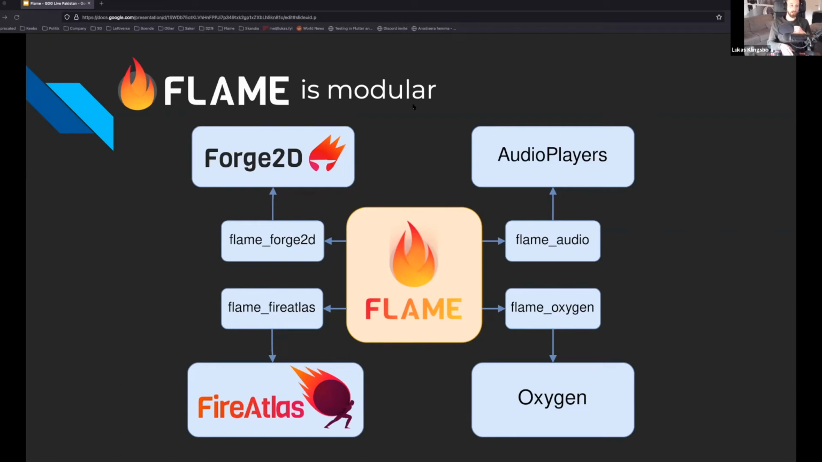Or if you want a full-blown physics engine, we have made a port of Box2D, which is called Forge 2D. And then you can just use the Flame Forge 2D package to do that.